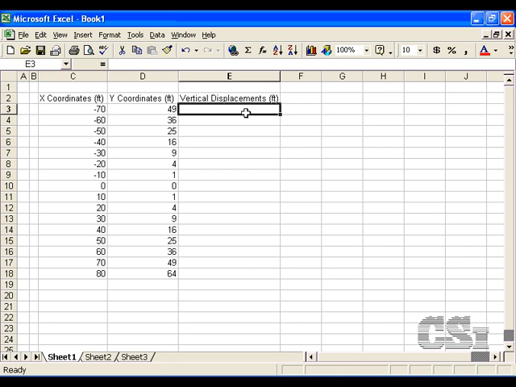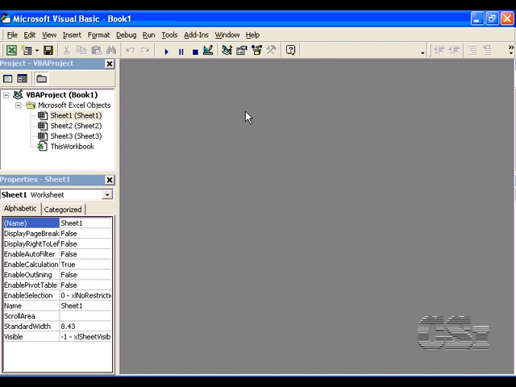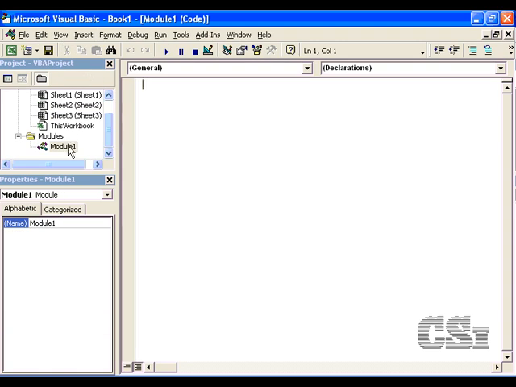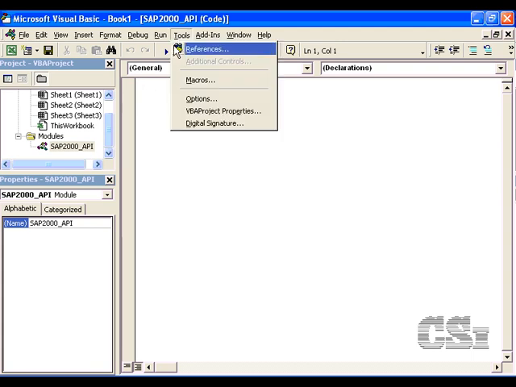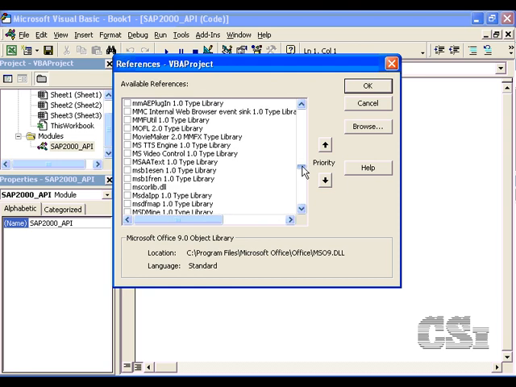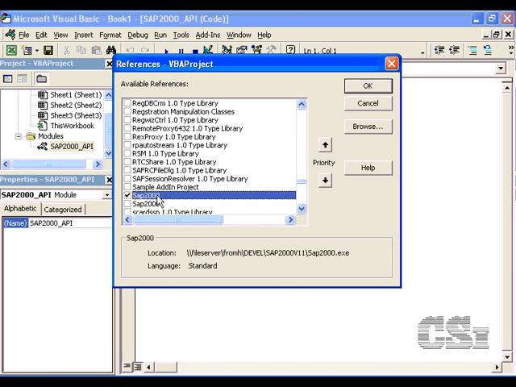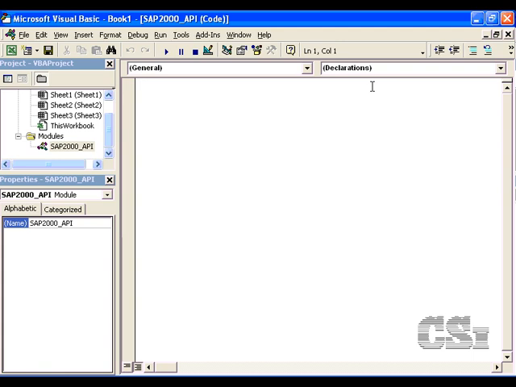Next, we will start our API function programming using the Visual Basic editor provided with Excel. All of our coding will be contained in a single module. We will call this module SAP 2000 API. Before we can start coding, though, we need to reference SAP 2000 so that the application and its API functions will be accessible to VBA. Now we can start adding our code.